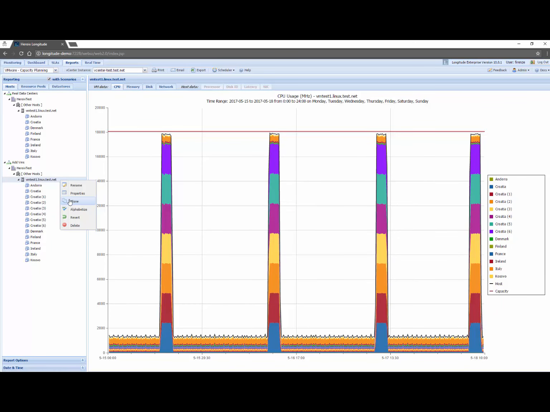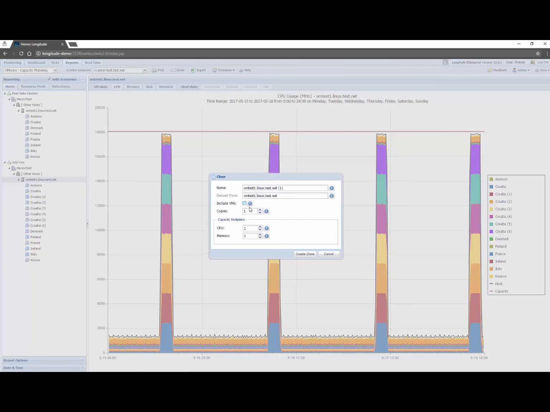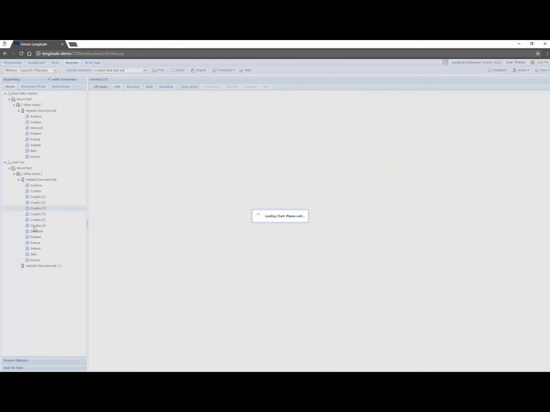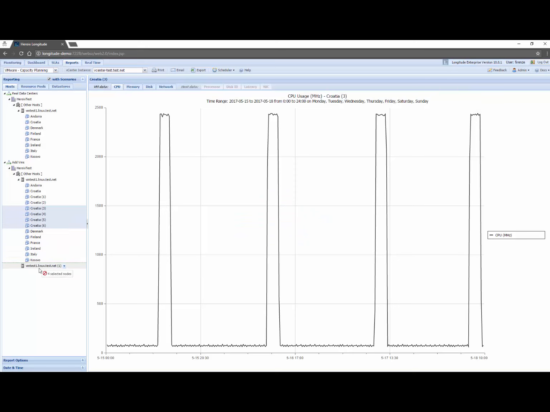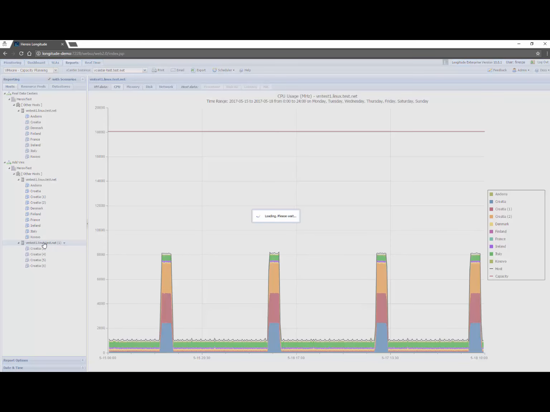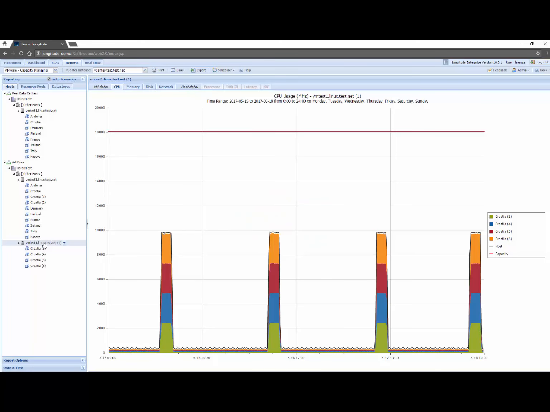I can clone this host. So now I have a new host, and I can say, okay, let me drag some VMs from this host to this host and see what that looks like. So now you can see I've got plenty of room here and plenty of room here. So as you can see, it's quick, it's easy, and it's neat.